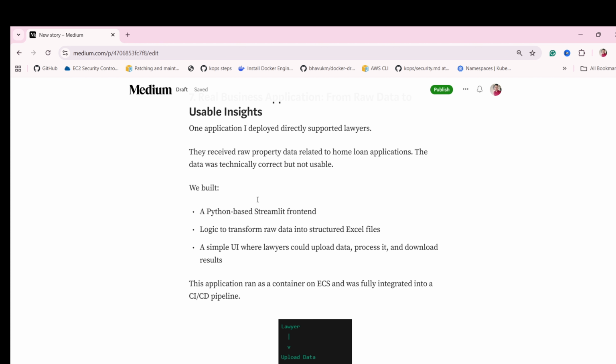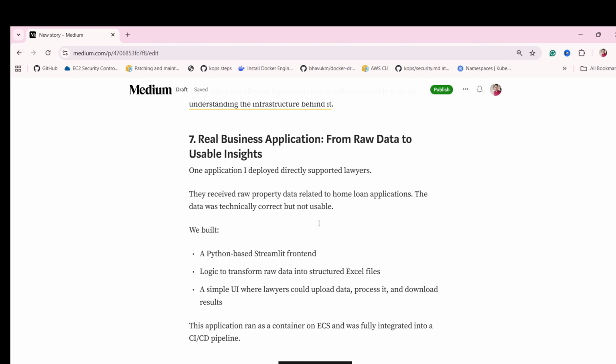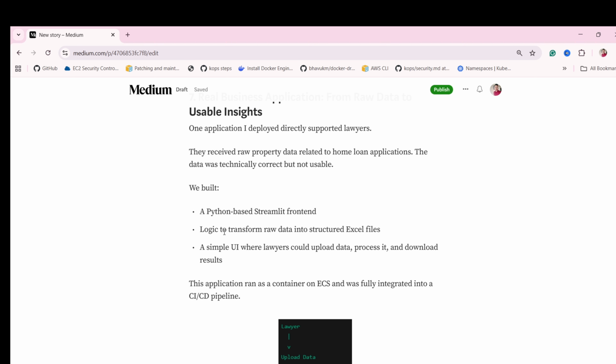So our developers, we had a team of Python developers there, built a solution to make this data usable to them in a short amount of time. They built a Python-based Streamlit front-end application, which was deployed as an ECS task in AWS, and the application had the logic to transform this raw data into a structured Excel file. The lawyers used to upload their raw Excel file, and then they could download a processed Excel file which had the data in the usable format.